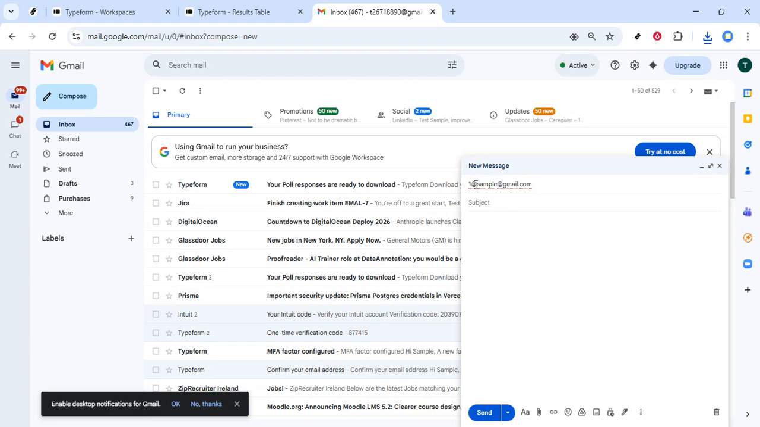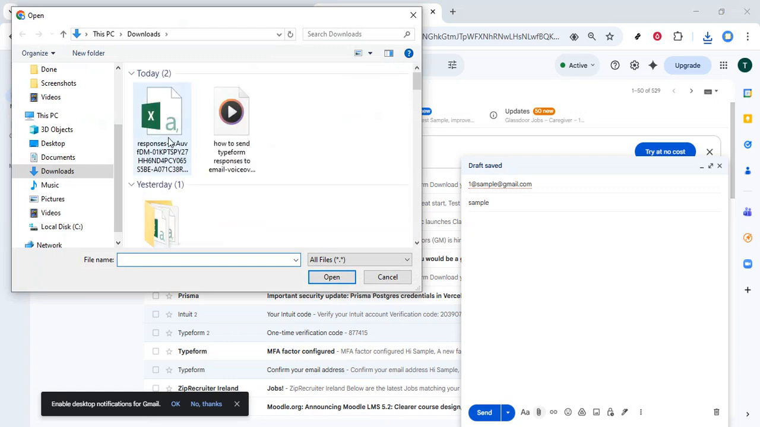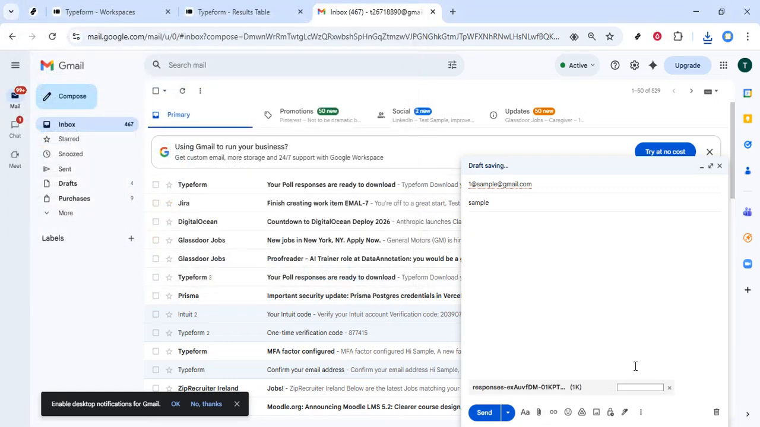Now it's time to attach the file containing your Typeform responses. Look for the paperclip icon, which is the universal symbol for attaching files, and click on it. This will open up your File Explorer, allowing you to navigate to the location where you saved your downloaded responses. Select the file you want to attach.